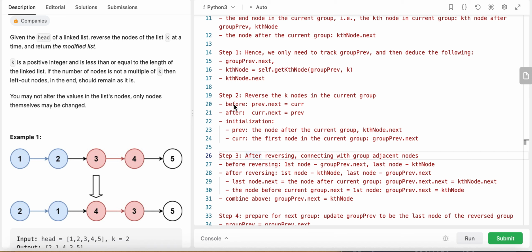So for step 2, we are just trying to reverse the k nodes in the current group. How we are reversing it is basically by reversing the direction of those arrows. Previous node.next is current node, and after reversing, we set current node.next to previous node. So that's how we reverse the direction.